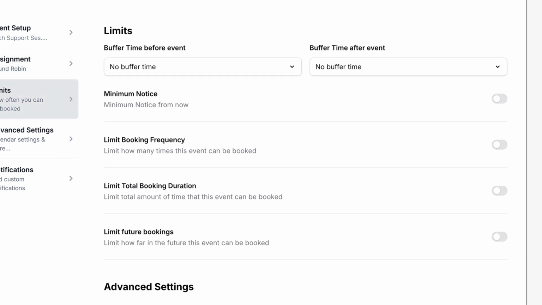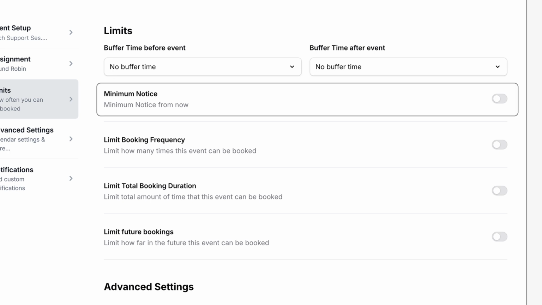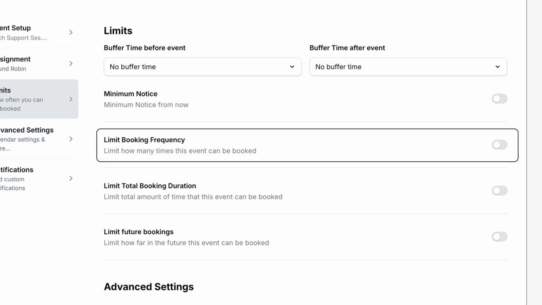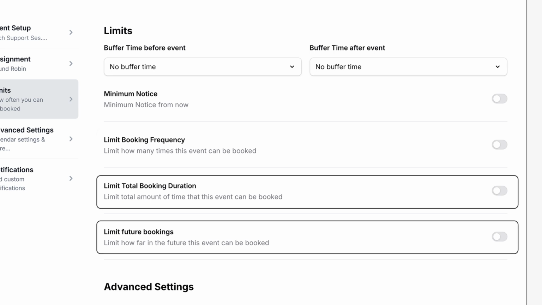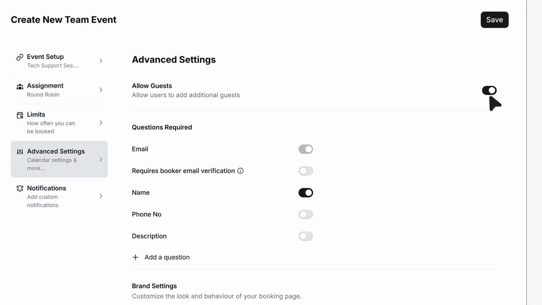You can enforce various booking rules such as buffer time before and after meetings, minimum notice required before booking, limit on the number of times this event can be booked, and more. We have a separate video covering booking limits in detail, so be sure to check that out. Let attendees invite others if needed. Collect essential details like name and phone number. You can also add custom questions if you want to collect more details from the person booking.